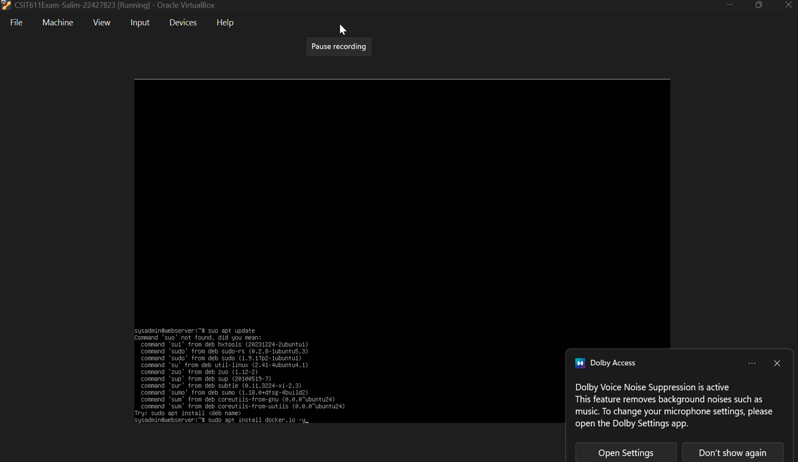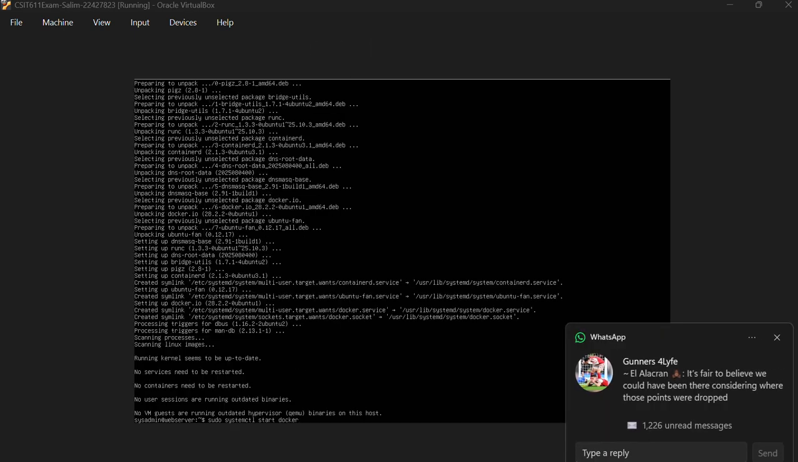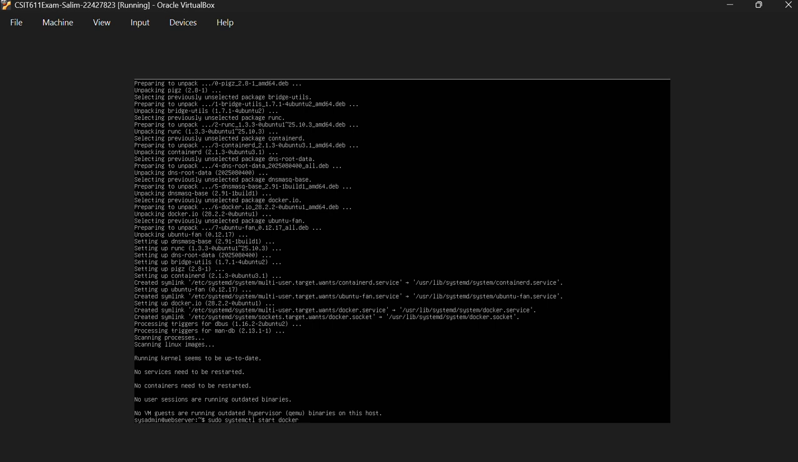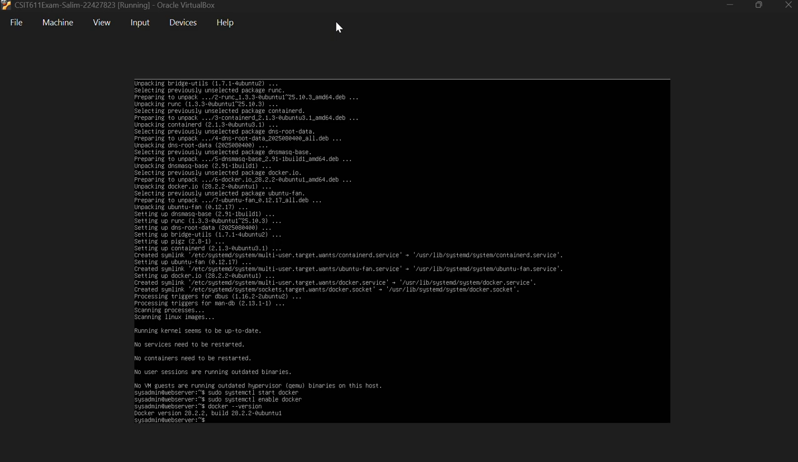I'm going to install Docker on this virtual machine. Now that my Docker is installed, I'm going to start Docker. I'm going to enable Docker. Docker is running. I'm now going to create a folder.